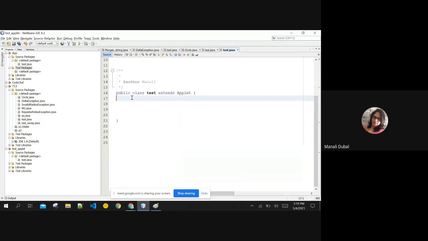We cannot instantiate our test class because public static main doesn't exist here. Even if we instantiate, where did we go for calling? Your browser is going to call it, and the first function the browser is calling is always your init function in the life cycle of the applet. Init is always called first in the life cycle.